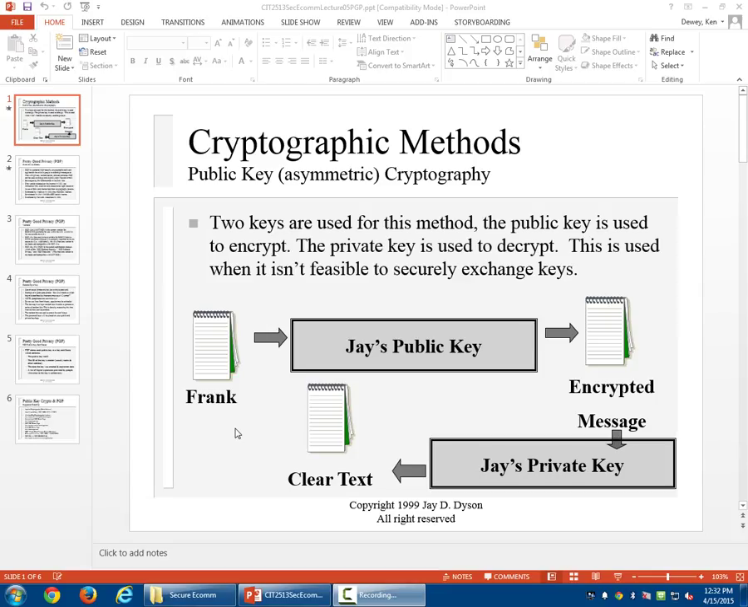They're decent. So we're going to talk a little bit about public key cryptography. It says 2 keys are used in this method. The public key is used to encrypt. The private key is used to decrypt, or vice versa. It's used when it isn't feasible to securely exchange keys. What they're talking about in that last sentence is that symmetric key encryption like AES is better. Much faster, much better, but it's very hard to manage the keys.